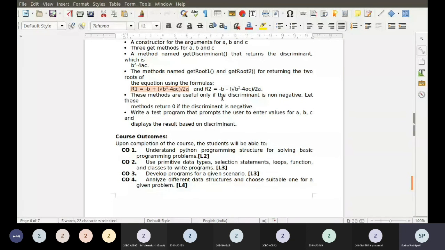Okay, so minus b plus or minus. Here plus is considered to be one root, and minus is considered to be another root. So get root 1 needs to return the plus root here, and get root 2 needs to return the minus root over here. So this is another method that your class quadratic equation needs to have.